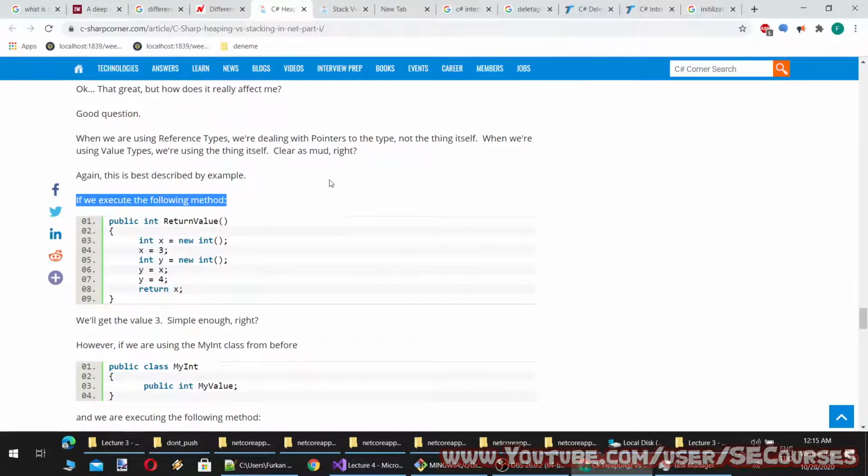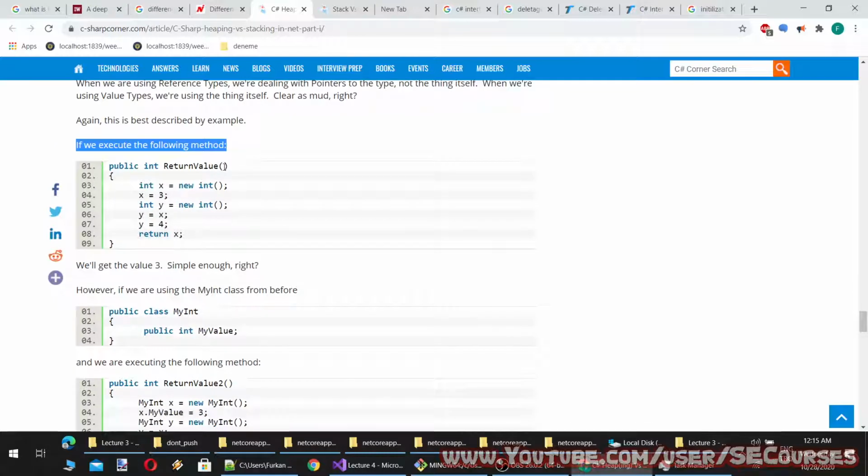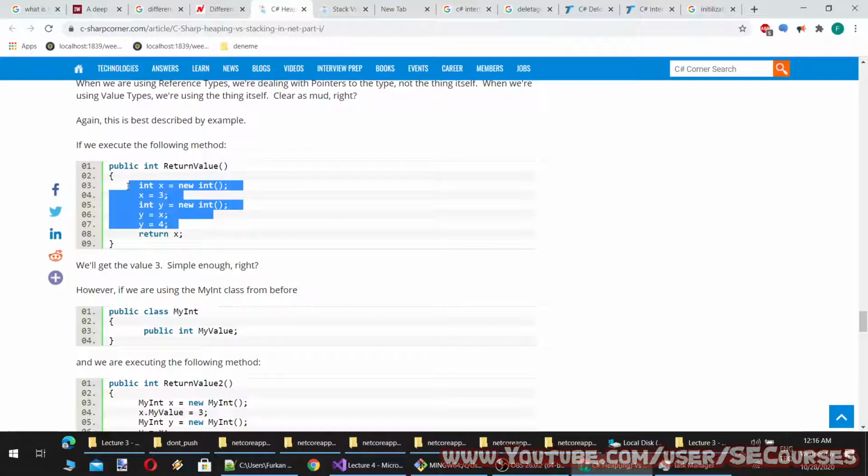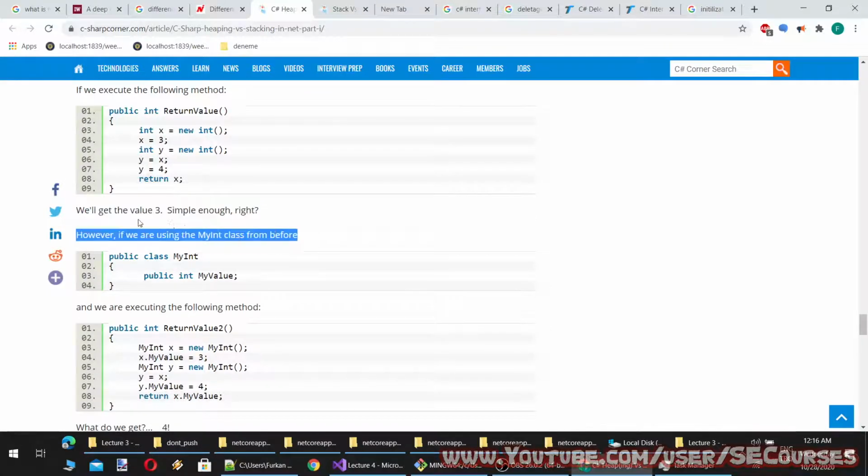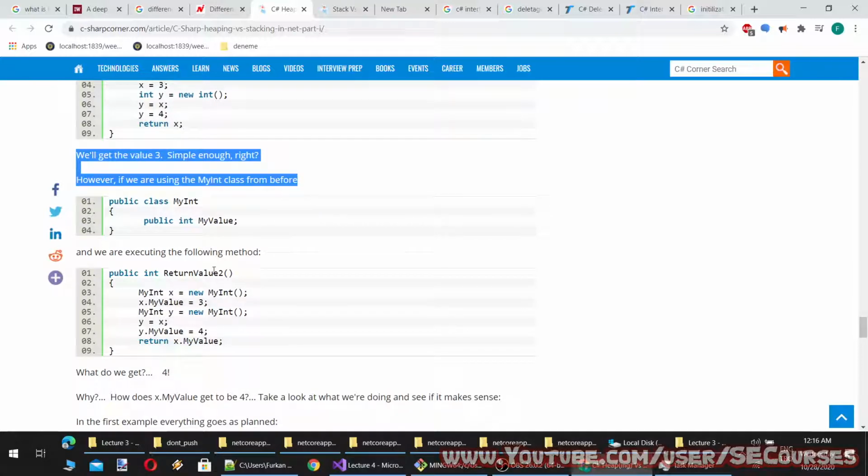If we execute the following method, this method call will be included in the stack. This will be included in the stack as well because this is a value type. It is an integer. All these are value types, so they will be in the stack and they will be removed as soon as the method call ends. We'll get the value 3. Simple enough, right?